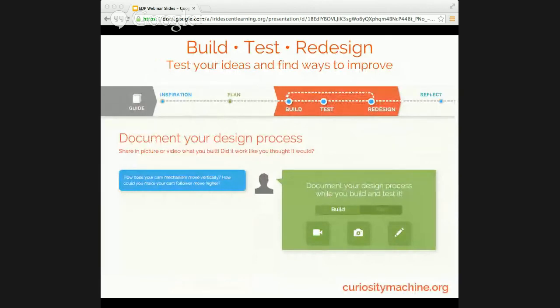Okay, so the third step is the build, test, and redesign loop, and this is where students will spend most of their time on a project. So again, you see that we've moved along to the next part of the engineering design process. We're in build, test, and redesign. And this is where students really get to study their problem and learn from their mistakes and try again.